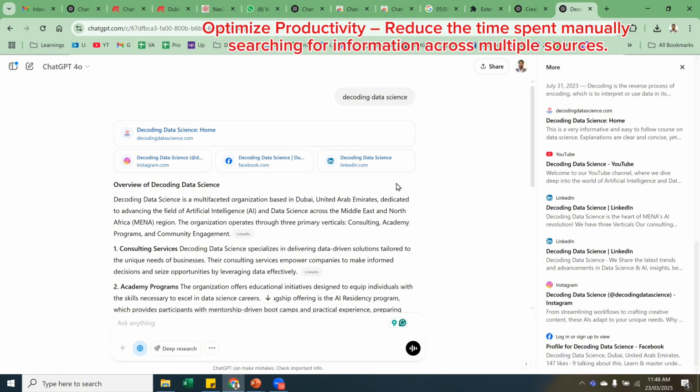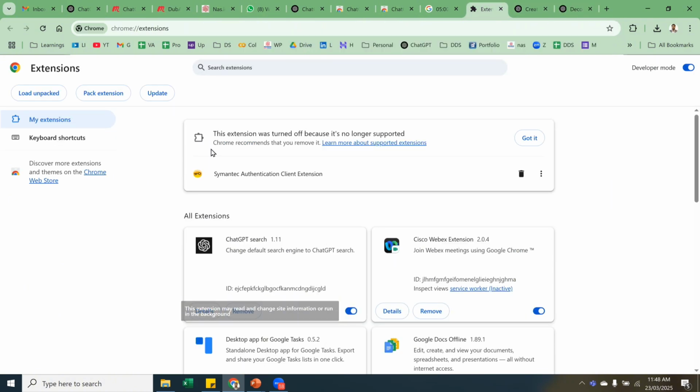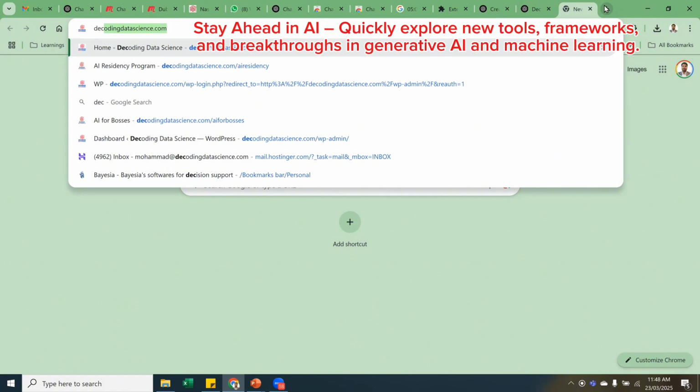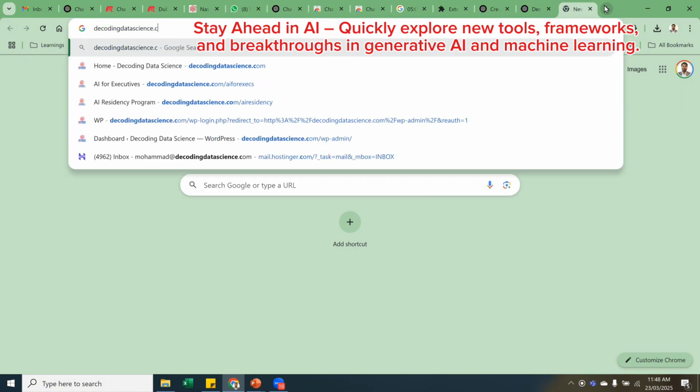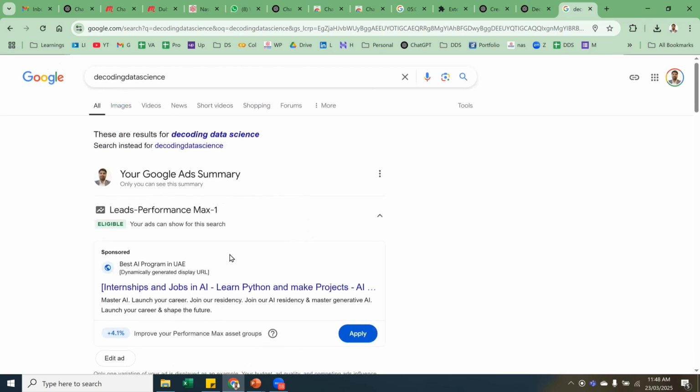And now if you don't want to use this, every time you have to go back to extensions, open the extension, and change the default. You have to close it. Now if I search anything like Decoding Data Science, you'll get Google. So this is something that people can use or not, but if you keep it on by default, it is always going to take your toolbar as a ChatGPT search extension instead of a Google search.